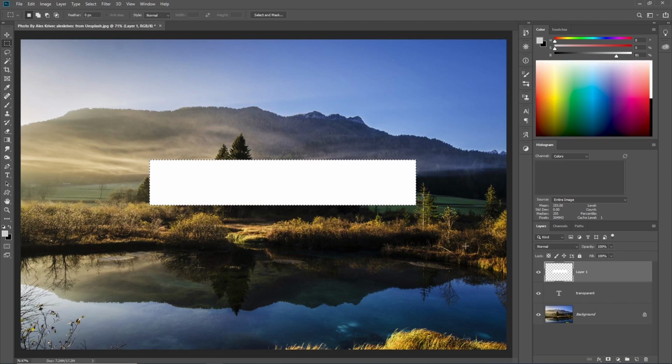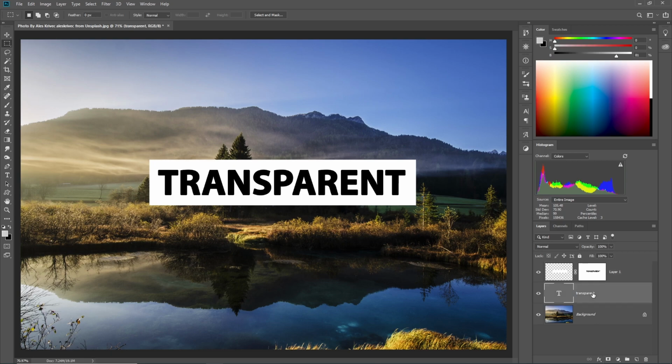Then you need to load up the outline of the text as a selection, and to do that, control click or command click on the thumbnail of the text layer. Then alt click on the add layer mask icon and then delete the text layer, and there you go. That is your transparent text effect.